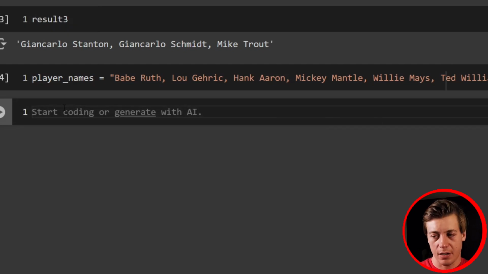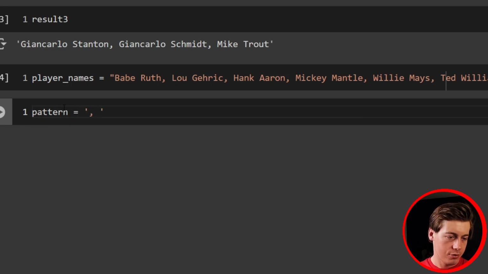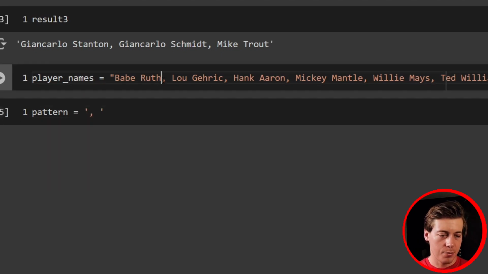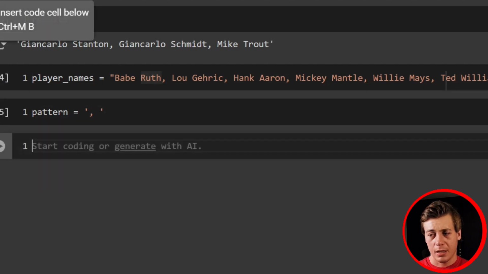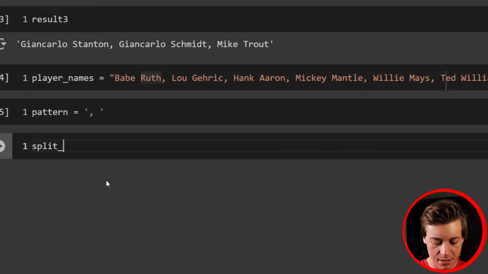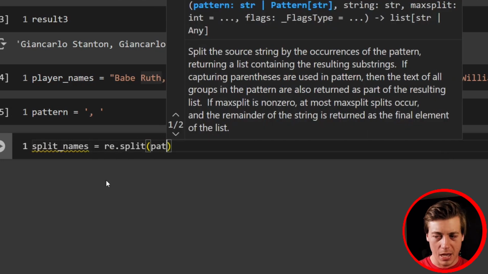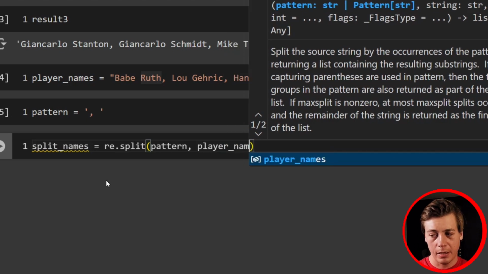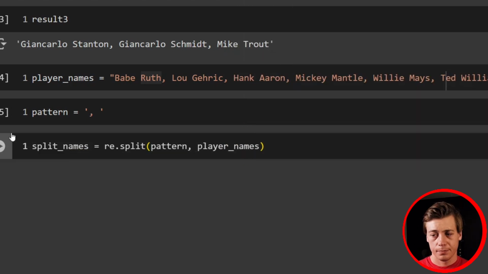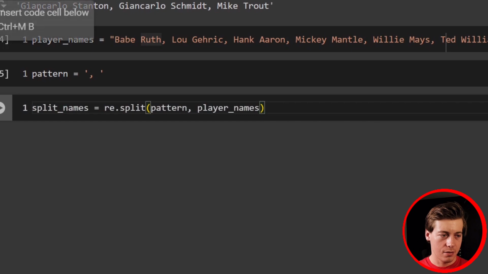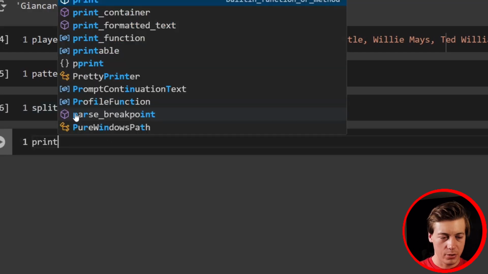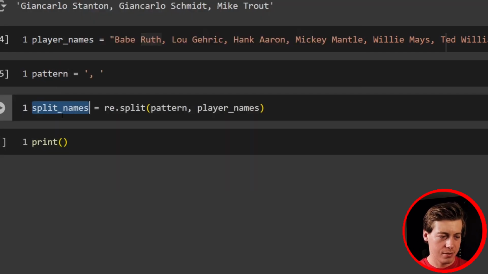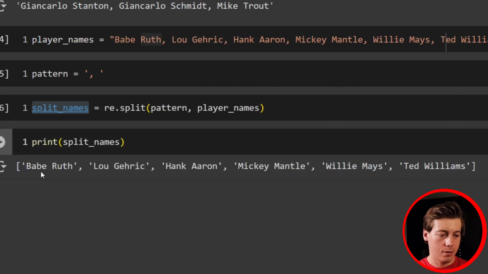And first what we're going to do is set our pattern. So our pattern in this one equals all of strings like that. We're going to separate it by these commas, right? And what we're going to say is split names equals re.split pattern player names, like that. And we can print this out. So print, and we'll print out our split names. And you can see now we have each of these names that are split up from the string.